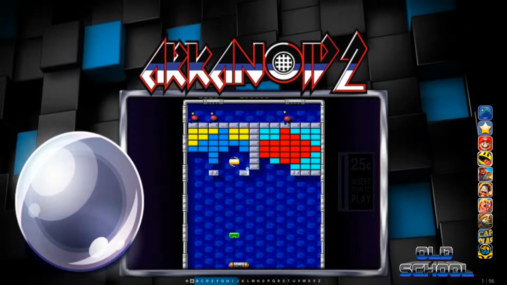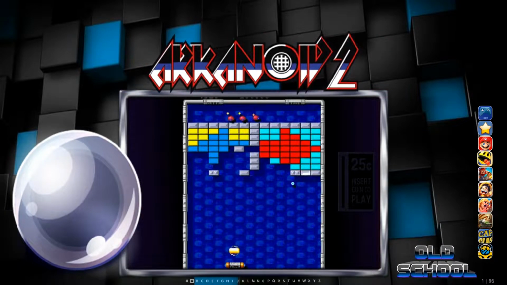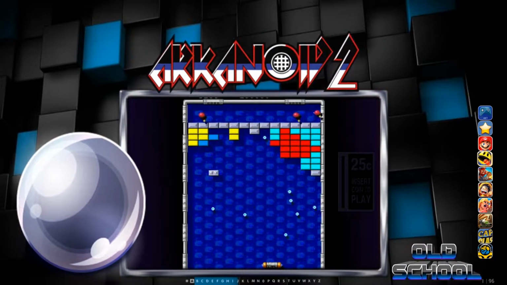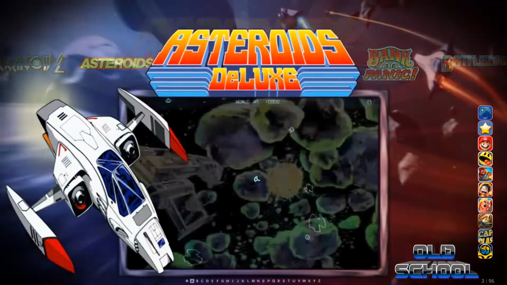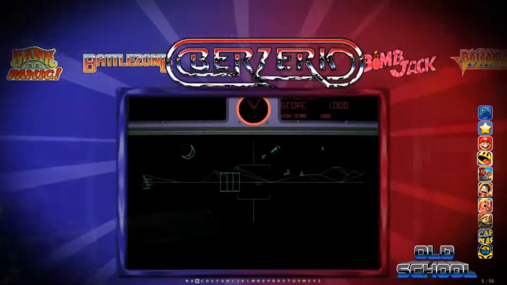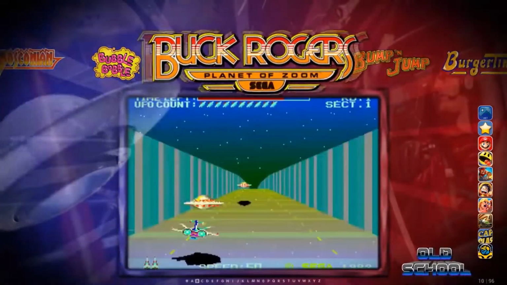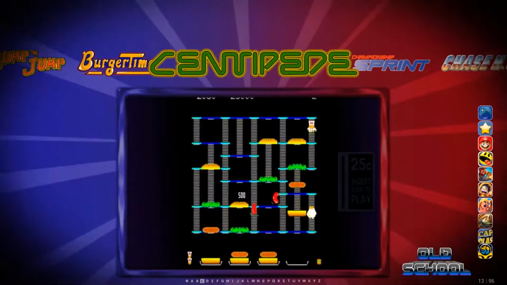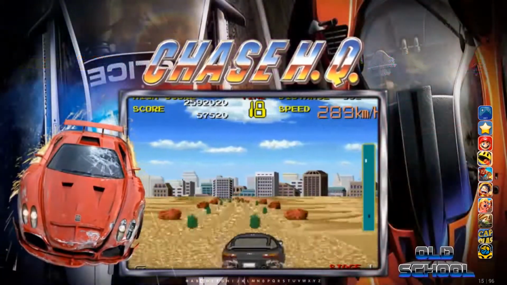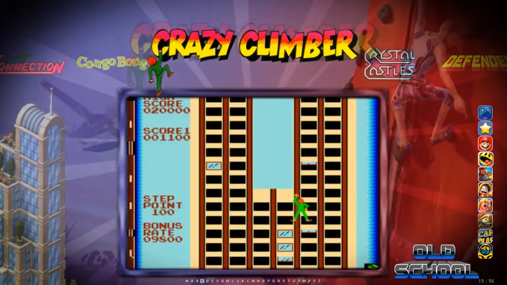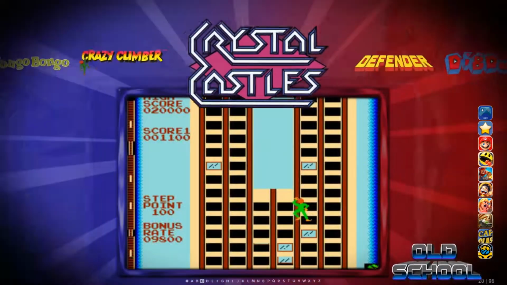For example, Old School is basically very old MAME games, games from the 80s. You can see here you have Arkanoid, Asteroids, games that are, as you can see, quite old, basically from that era. Some not that old, because Chase HQ is not that old, but really old games.